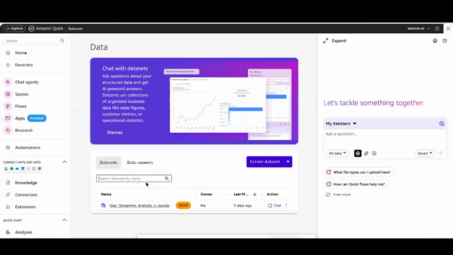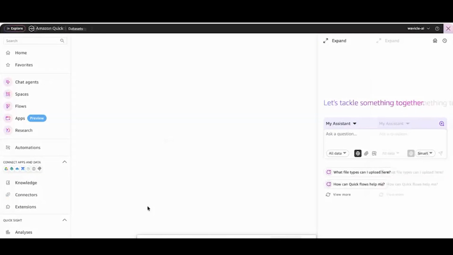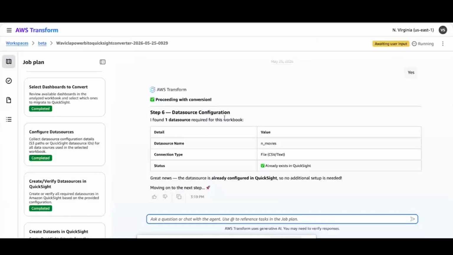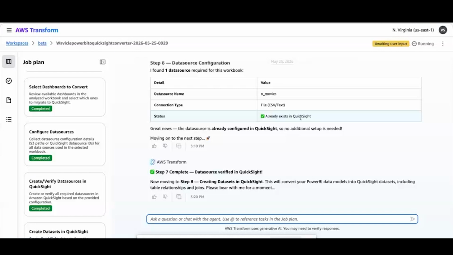So basically, if you go into the data set, you can see that it is available over here. Because we have already configured the data source in Quick, this is not required. If it does not exist, then we might see the steps to configure the data source in Quick.